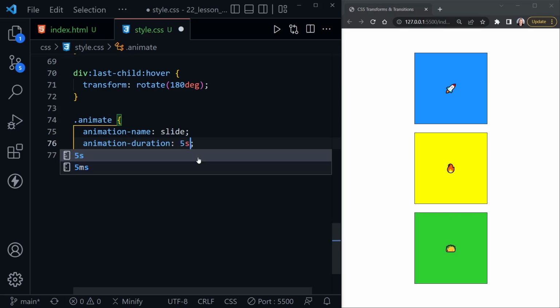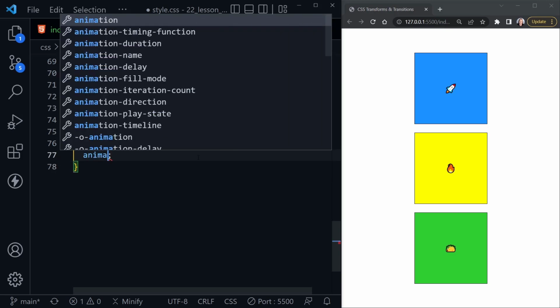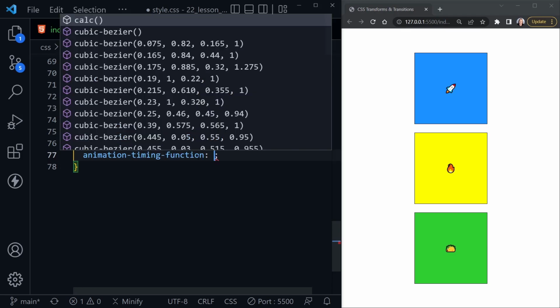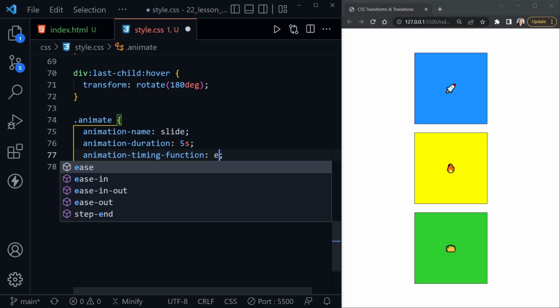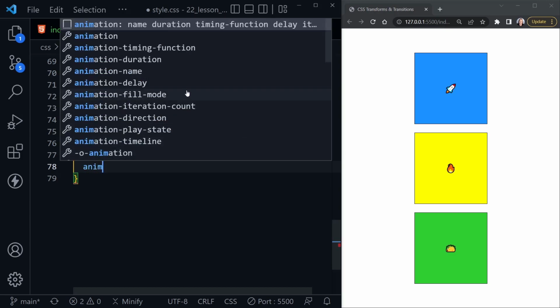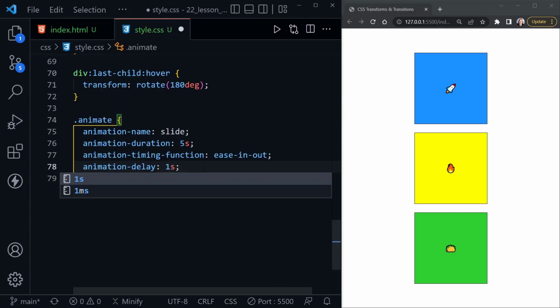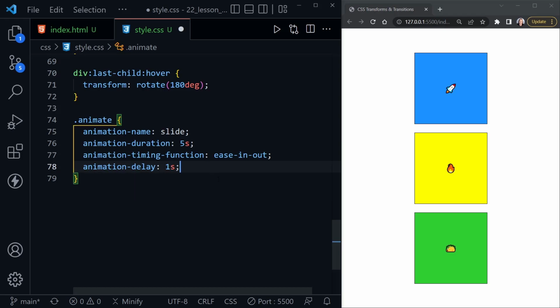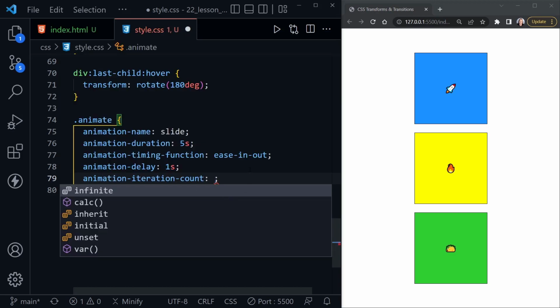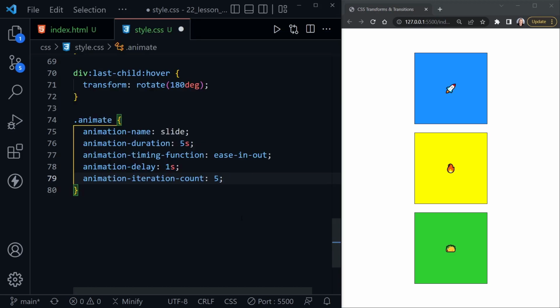Then an animation-duration, and I'll give this 5 seconds. An animation-timing-function, and thank goodness Visual Studio Code helps me spell. Here I'll say ease in and out. So you can see this is a lot like a transition so far, but you will notice a difference as well. And we can provide an animation delay. Let's delay this by 1 second. That's just a little bit longer. We can also give an animation iteration count. So I'm going to have it repeat this animation 5 times.